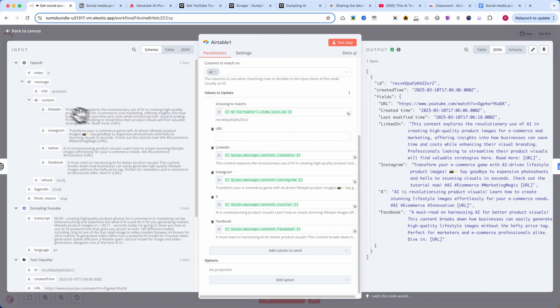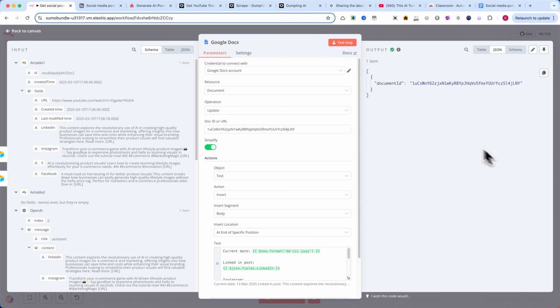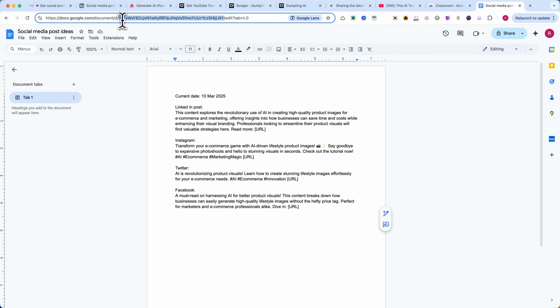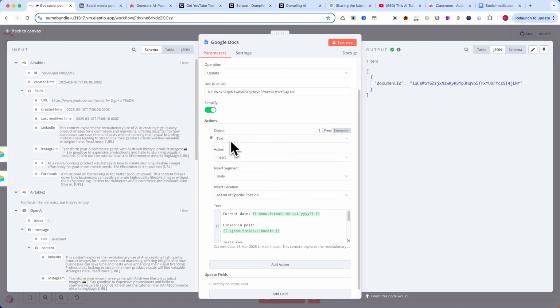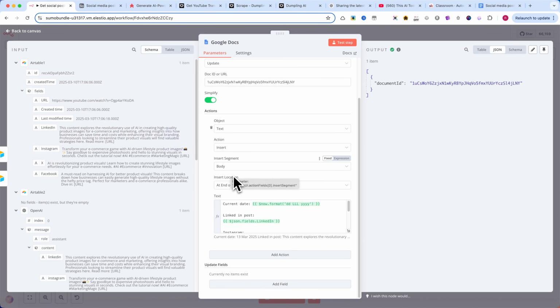Now, let's configure the Google Docs node to automatically store the generated posts inside a document. First, connect your Google Docs account and set the resource to document with the operation set to update. In the doc ID or URL field, enter the ID of the Google Doc where you want the content to be saved. Next, under Actions, set Action to Insert. Insert segment as body. Insert location as end of specific position.